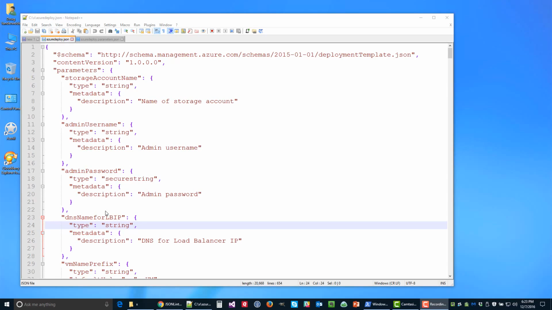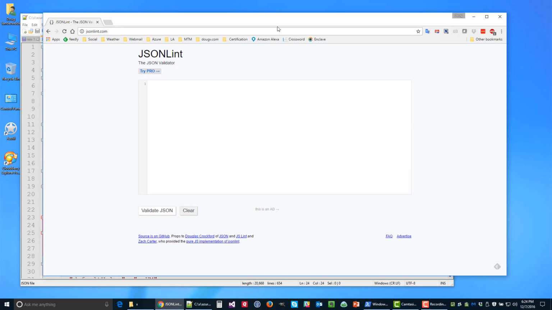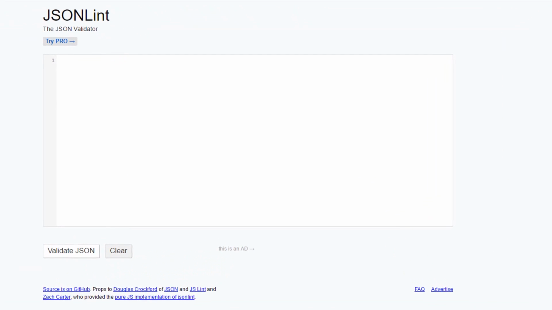Anyway, because I did modify this template, the first thing I want to do is make sure that it lints. In other words, I want to make sure that the JSON that's in the template itself and the parameters file will actually parse. To do that, I'm going to go over to this website called jsonlint.com. This is the one I tend to use for JSON linting.